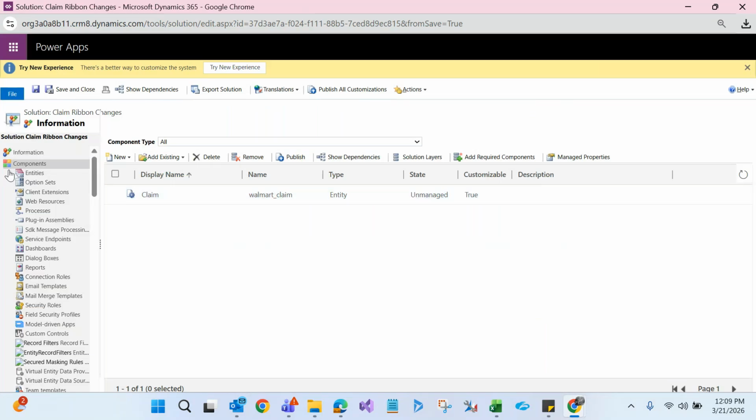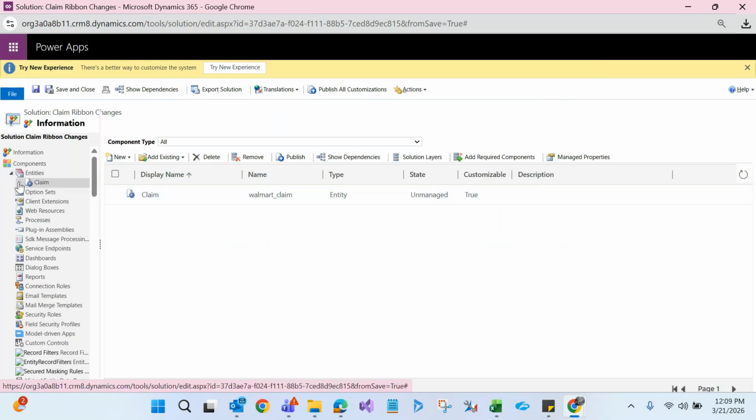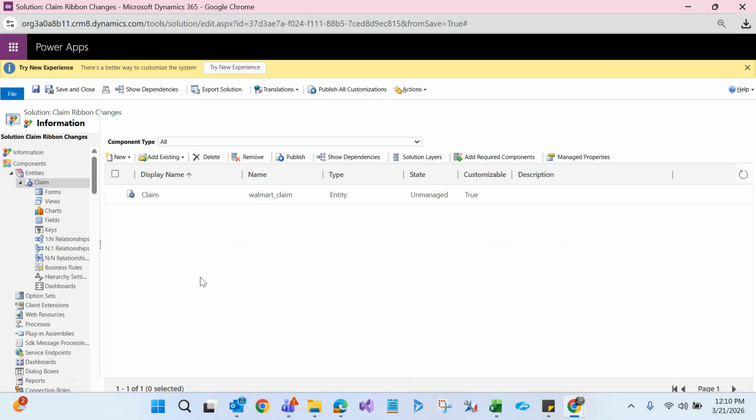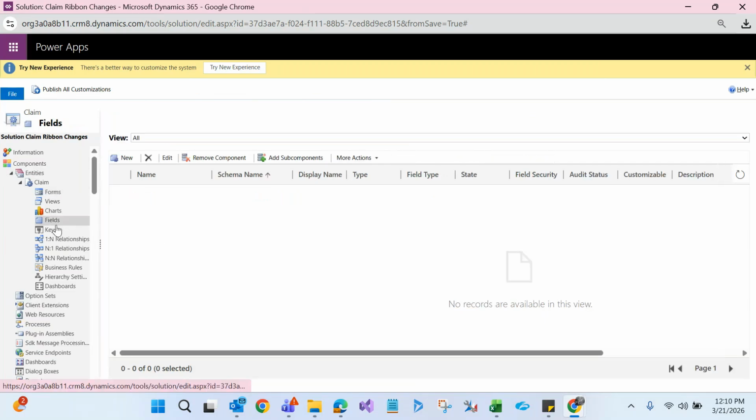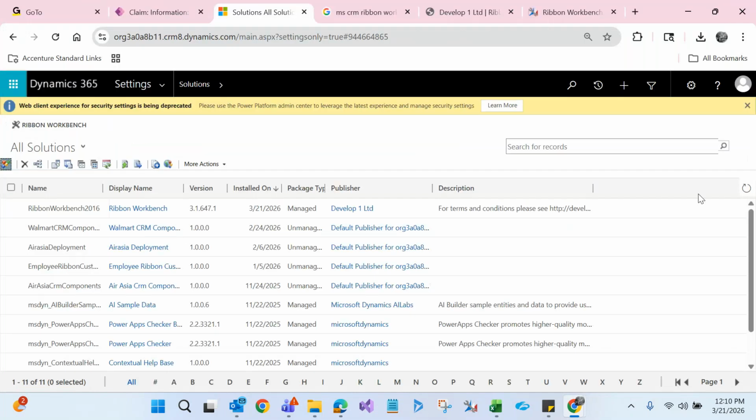Okay, now this is a plain entity. Expand this claim entity. So how many forms did we see before? 5 forms. When I click on the forms, you will not see any forms. When I click on the fields, you will not see any fields because we have not added those fields or forms into this solution. When you want to make ribbon changes, you shouldn't add any components which are specific to the entity. You should add a plain entity into this solution. Now I have a solution called claim ribbon changes, and I have an entity called claim entity. Okay, so close this.